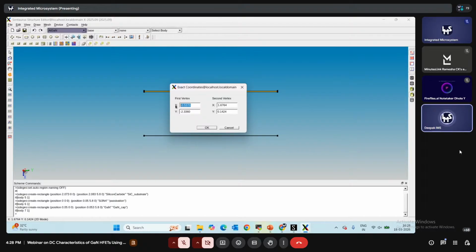So for this aluminum gallium nitride barrier layer, I am going to create a 20 nanometer thickness. So I would like to take 0.053 to 0.073, so it is around 20 nanometer. And here I would like to take 0 to 5.80, and then click on this OK.